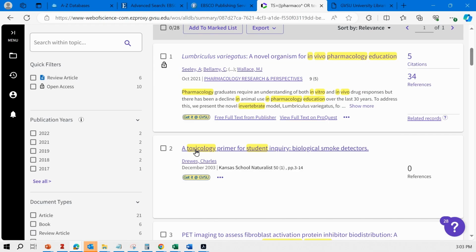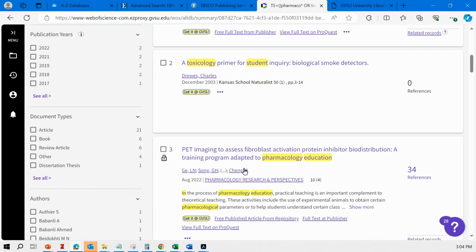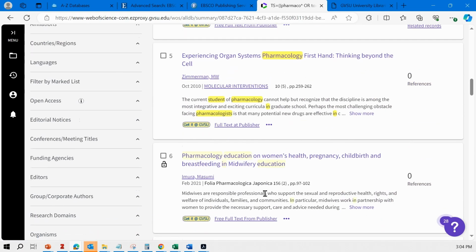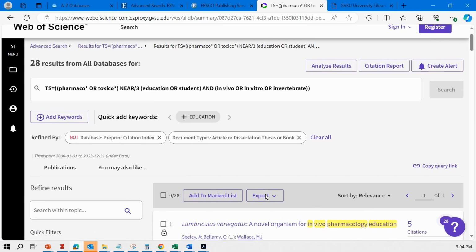And again, so toxicology student within 3 words, pharmacology education, and so on. So these are my 28 articles for this particular study. So now I can go ahead and search a little bit, read the abstracts of those 28 to help me understand, oh, these ones are useful, these ones are not useful, and that will help me narrow things down to the ones I will read in detail.